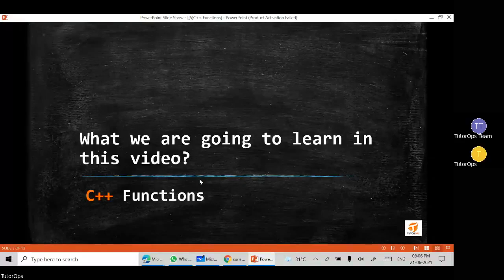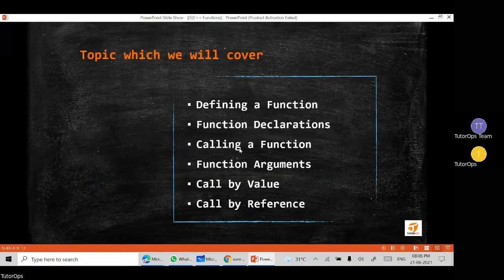Okay. So, hello everyone. In this video, we are going to discuss functions in C++. Now, what do we mean by functions? The topics which we will cover in this tutorial are defining a function. What do we mean by function definition? What do we mean by function declaration or prototypes? Calling a function and function arguments. Then we are going to talk a little about call by value and call by reference.